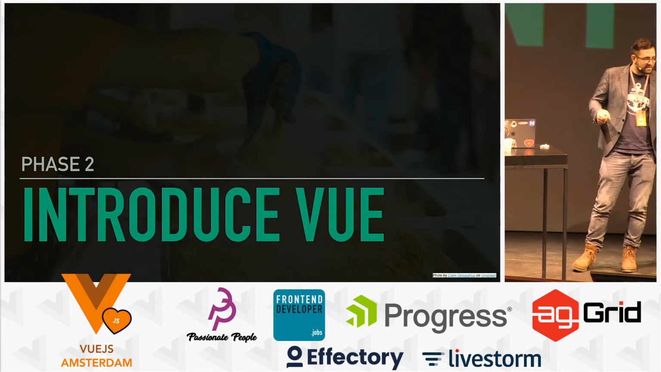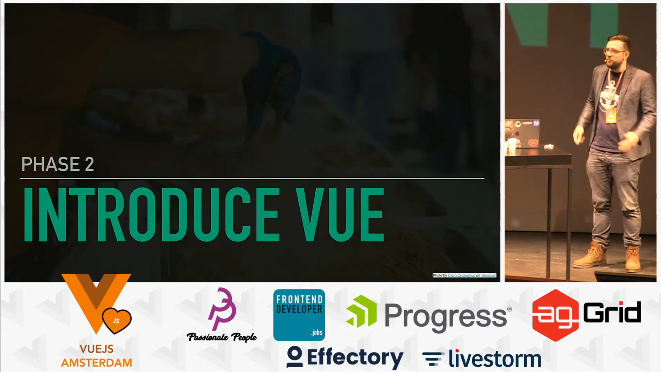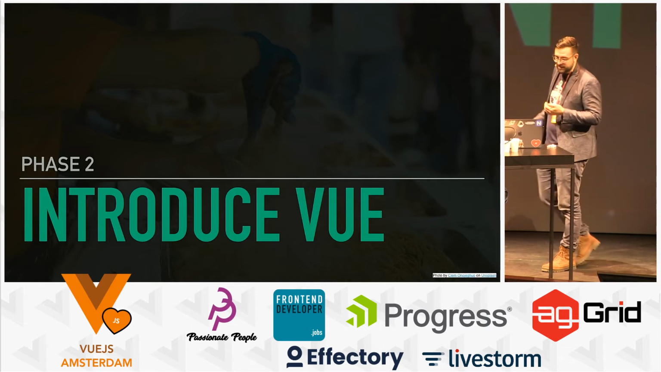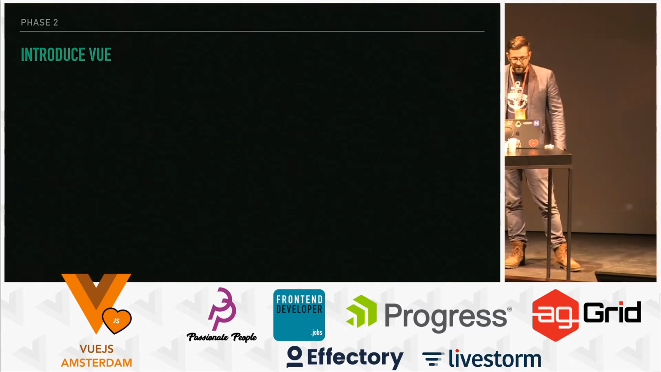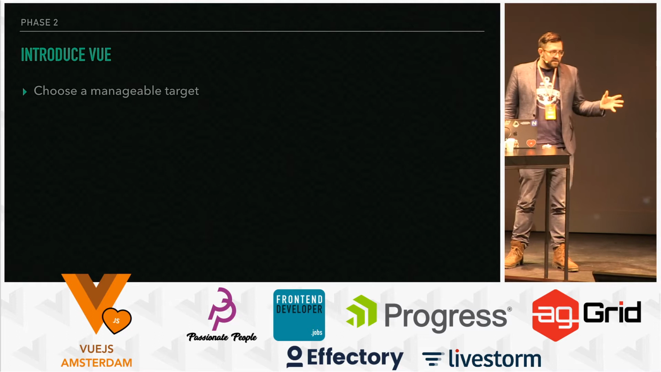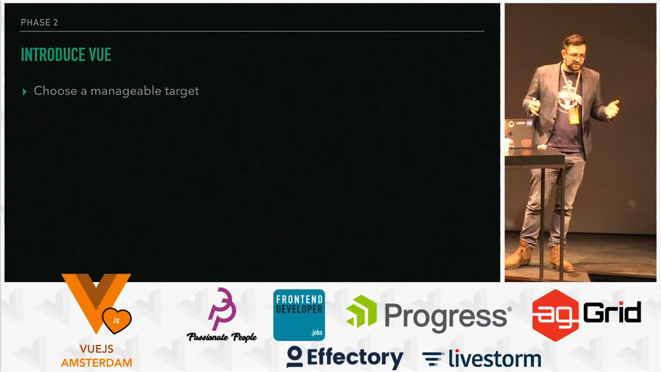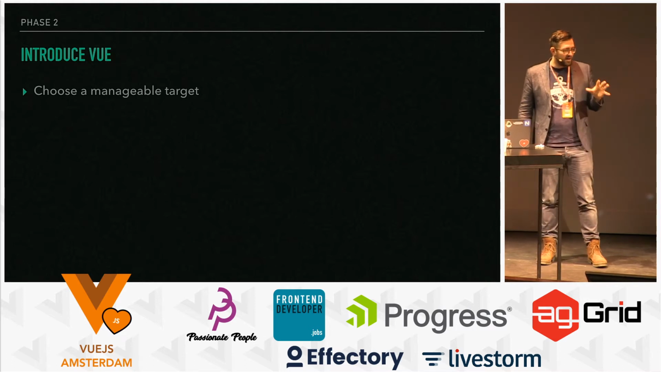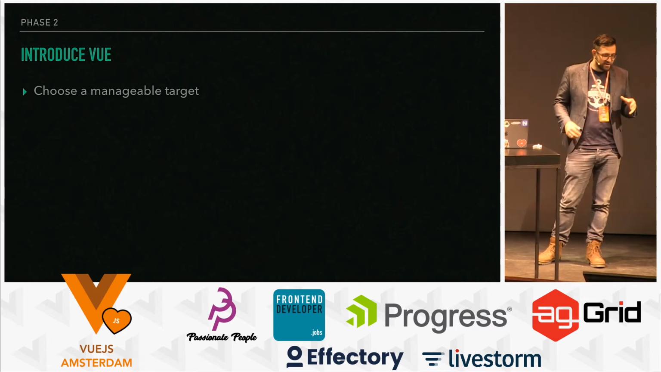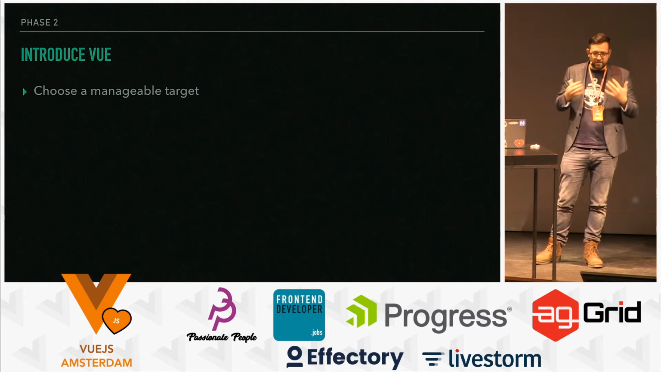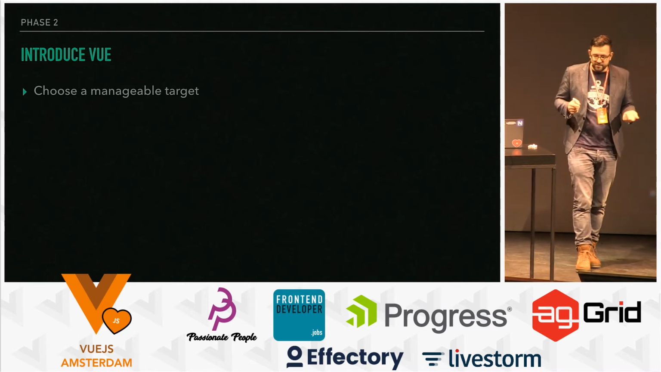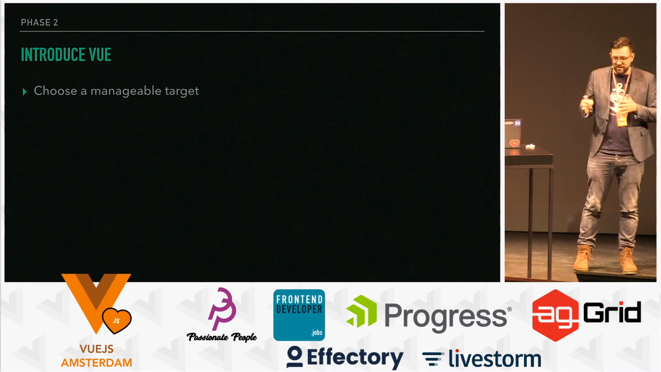And then we're already at the fun phase, I would say, where we're ready to introduce Vue to our stack. So that's cool. The most important thing when you start adding Vue to your project in general, try to choose a low target. So choose something you're able to manage, ideally a feature where you know exactly where it starts and where it ends.